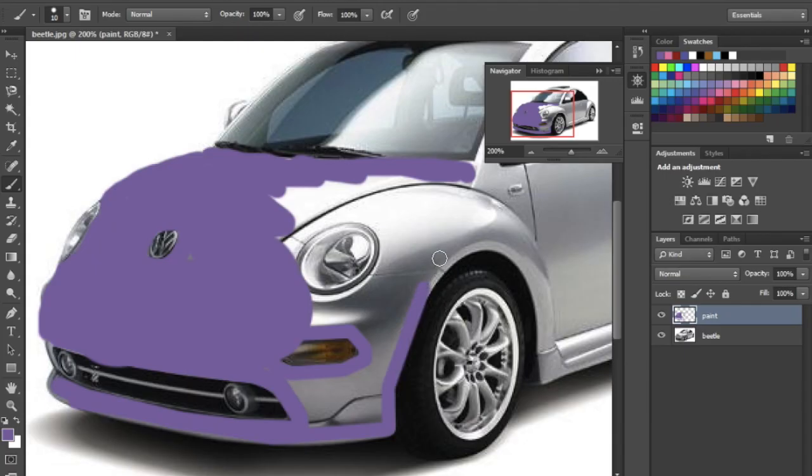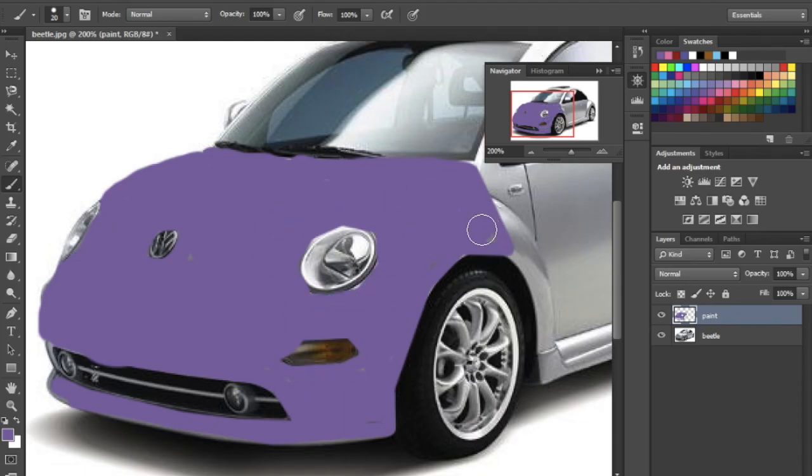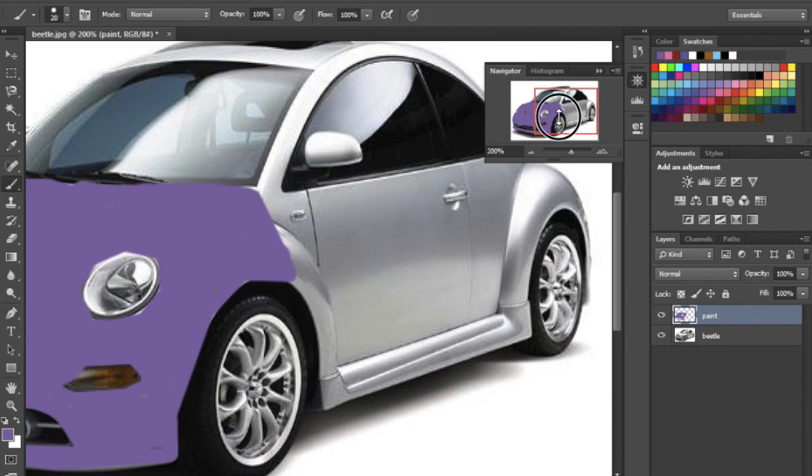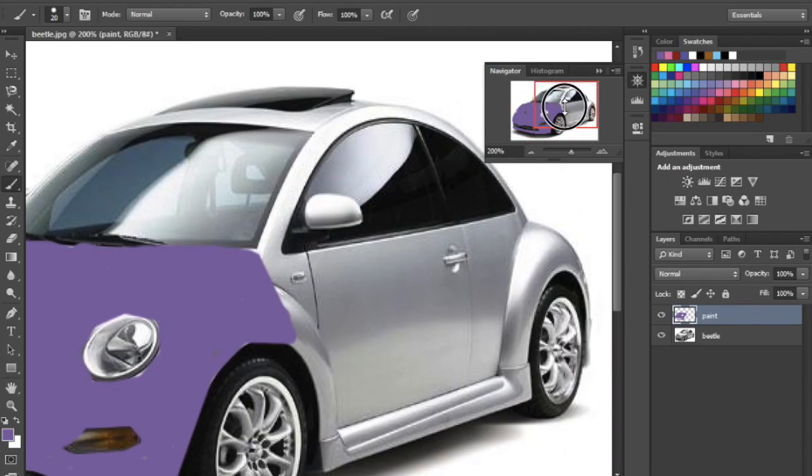You're going to do all of the areas on the car that have paint on them as if they were the paint on the actual car. When I get to the place where I want to see more of the car, I can always just click and drag that red rectangle in the navigator box and move it to where I can see, and continue painting.